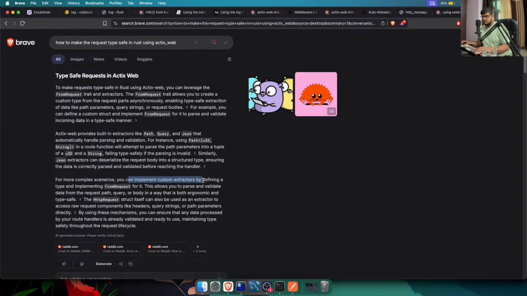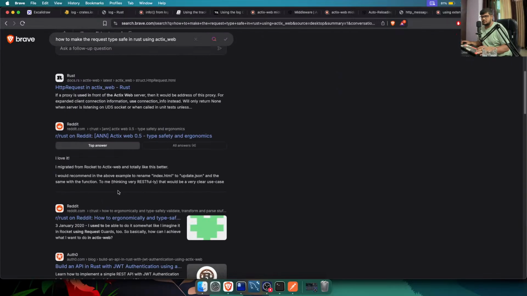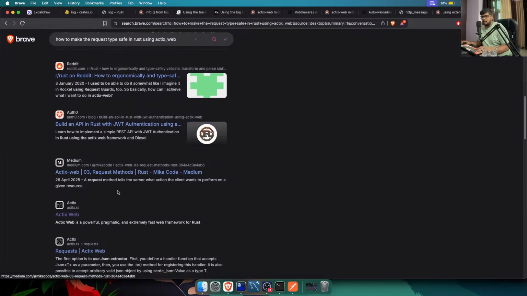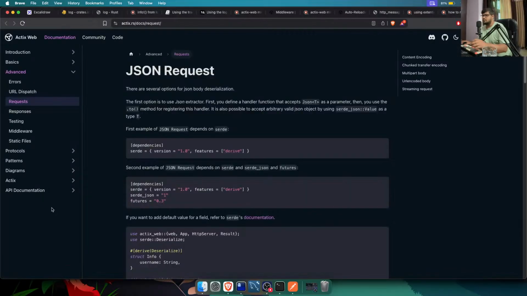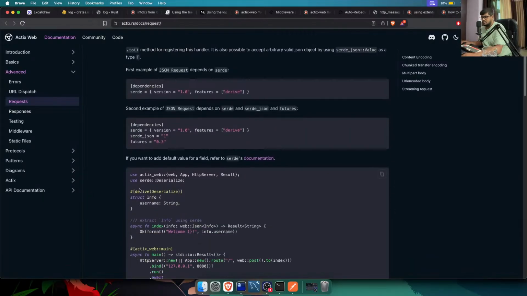You can implement a custom extractor by defining a type and implementing FromRequest. The request struct can also be used as an extractor to accept headers, query and this. I don't think it provides us that thing. But let's say it has Info. Extract info using serde. I'm using web::Json. That is fine. So it maps it.